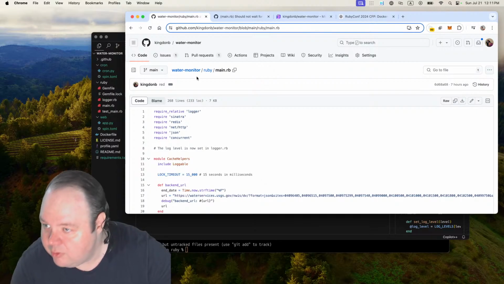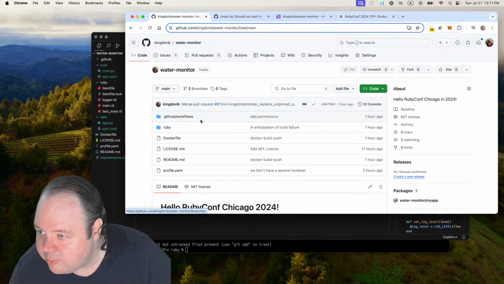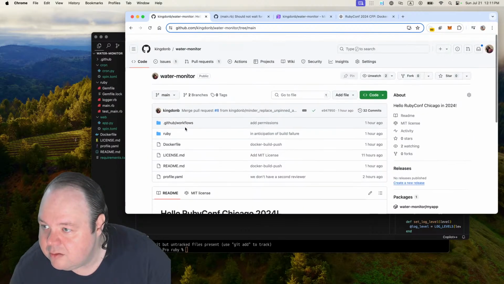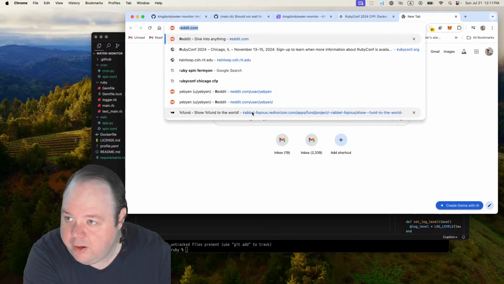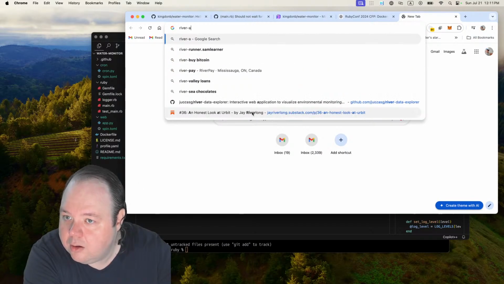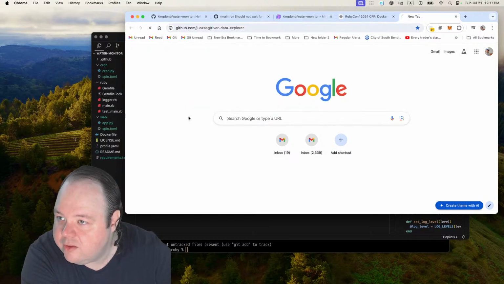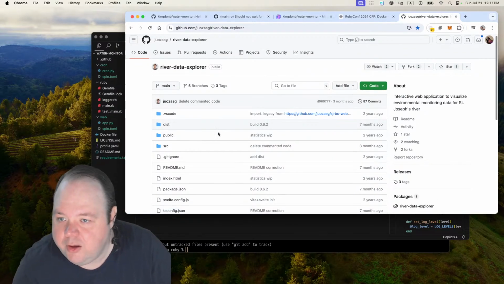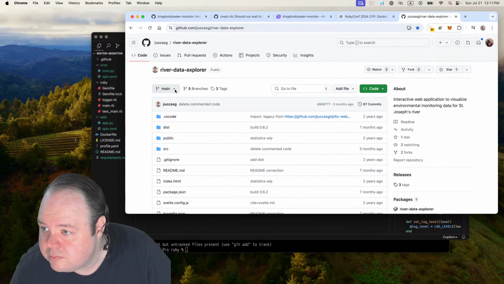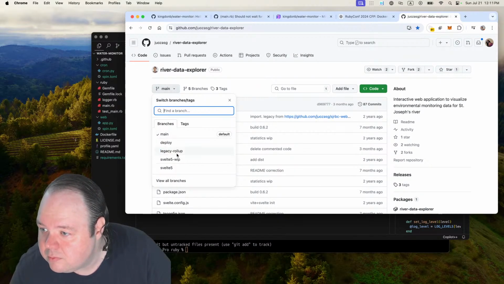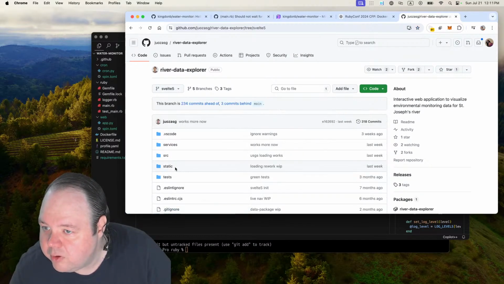So what is the job? It's a really pretty simple idea. There is a River app. River Data Explorer, I think, is this repo, that a friend of mine is building. Is this the one? Yeah, I think we're in one of these branches.